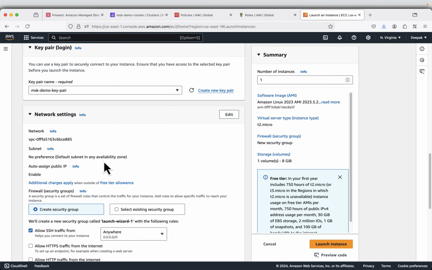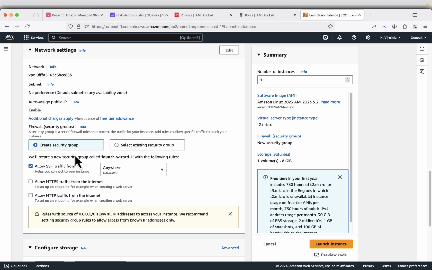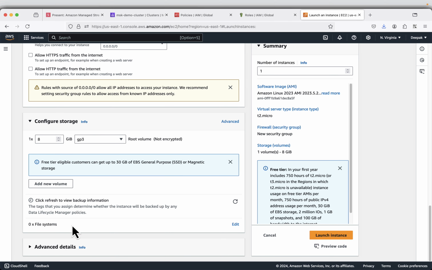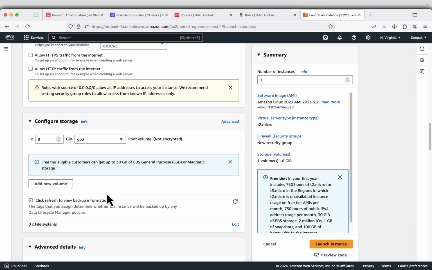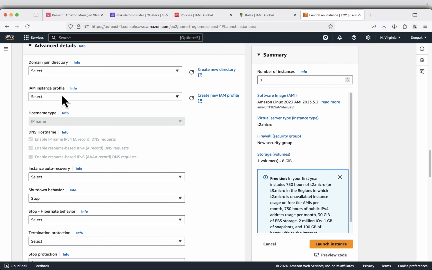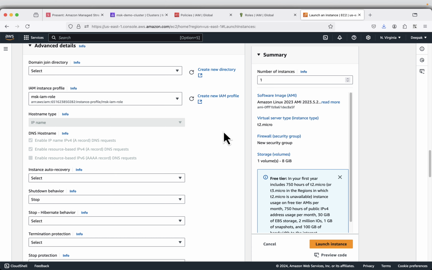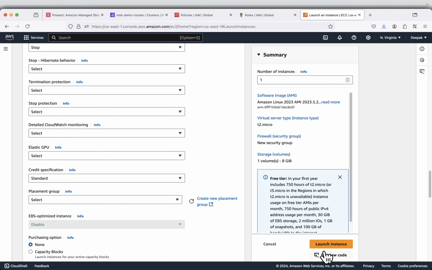And network settings, the default VPC. Create security group, allow SSH from anywhere. And storage is default. Make sure you choose, under IAM instance profile, the role which we have just created, MSK IAM role. Because this role is attached to this EC2, this EC2 will be able to authenticate to the Kafka cluster. So that is part of the second option. One is unauthenticated and second is using IAM based roles and policy. So I'll click on launch instance.